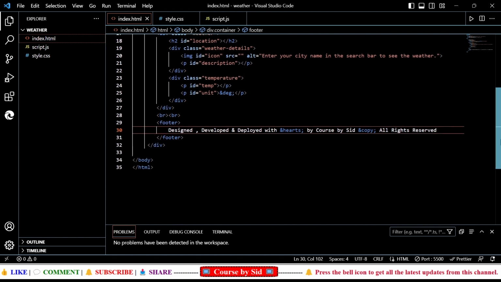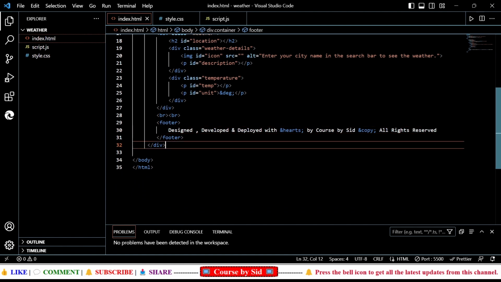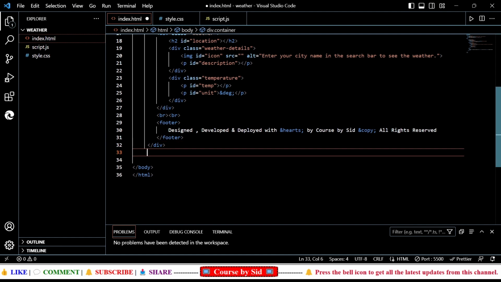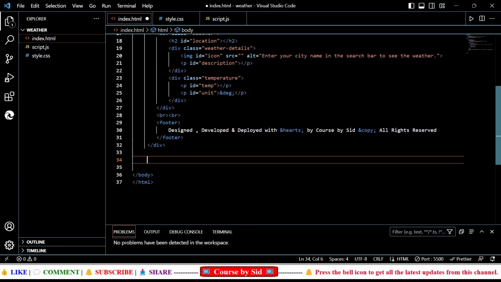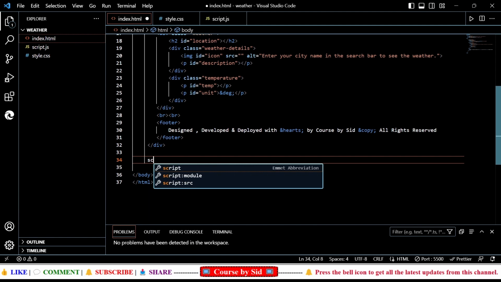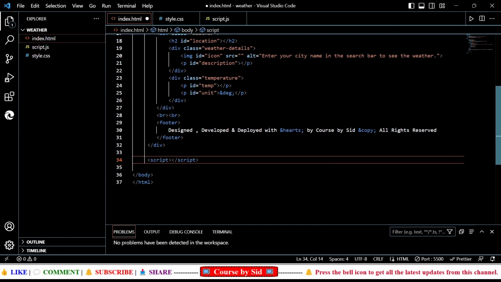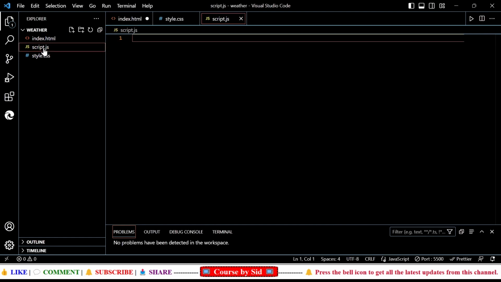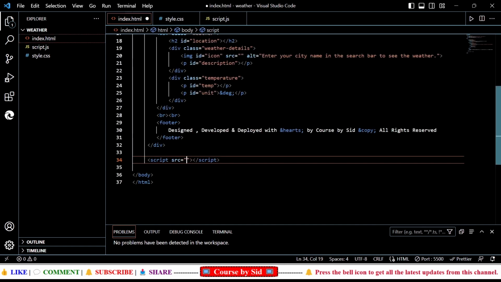Now after this footer and after the closing of the div tag, I'll write one script tag and I'm going to connect my script.js file, right? So I'll write src and then this script.js file name, right? So I'll be writing the script.js file, right? And then I'm going to save this. So my index.html has been created now.